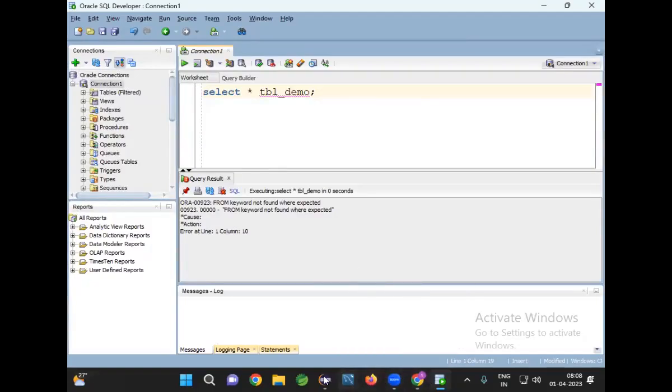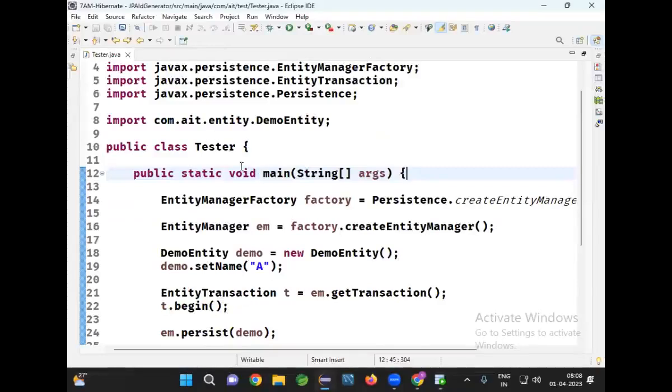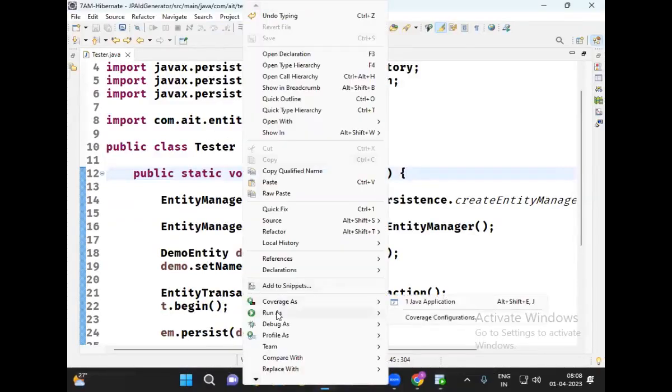We will run our code. Let us see what queries are generated and all. We'll discuss.